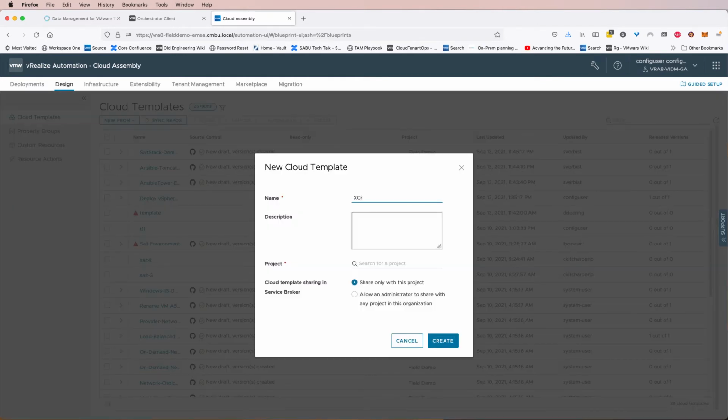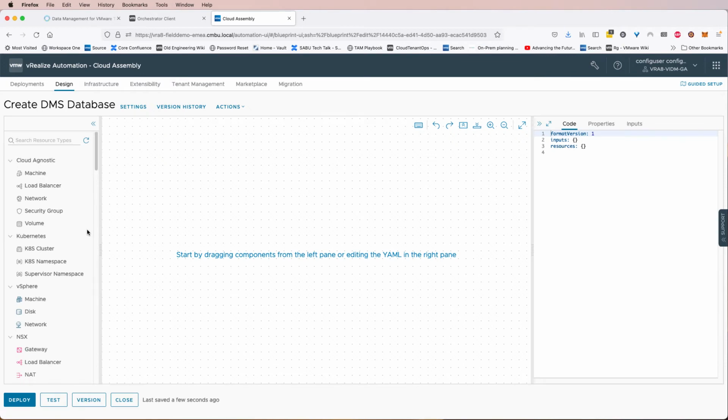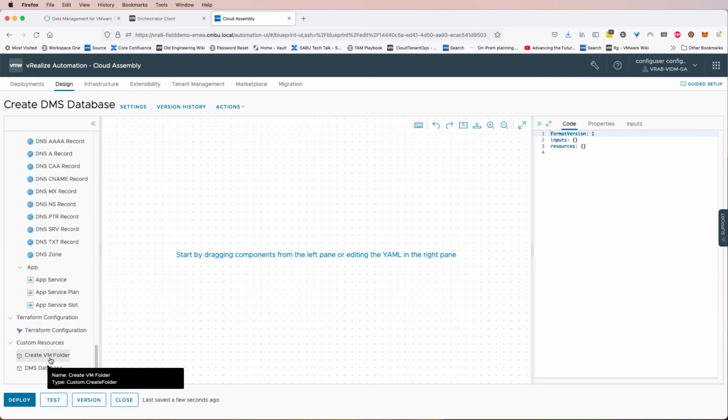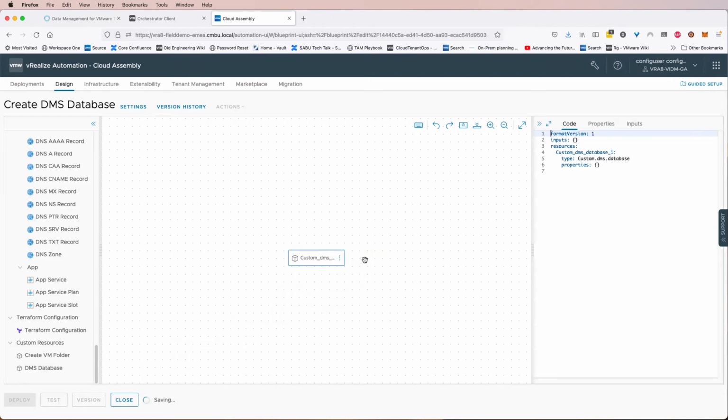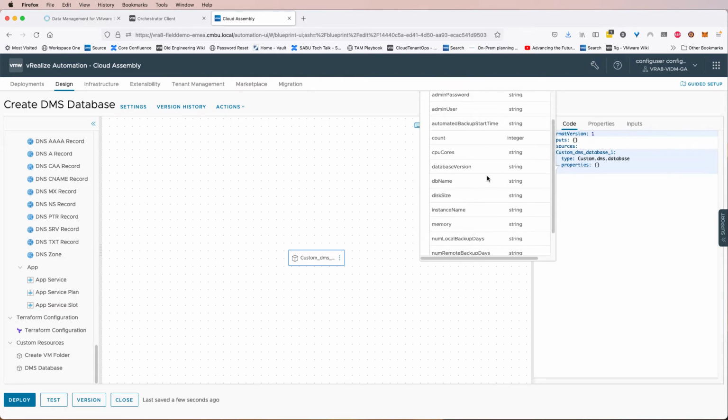Okay, so if I go to Cloud Templates now, and I create a blank canvas, we're going to call this create DMS database. I'm going to search for my project. And if I scroll to the bottom now, we can see I've got my custom resource available, and I can drag and drop this onto the canvas and then interact with it. So I can do the same as I'm used to with VRA. If I click the Properties tab here, it's going to tell me all of the child fields that it passed through to the system as well.